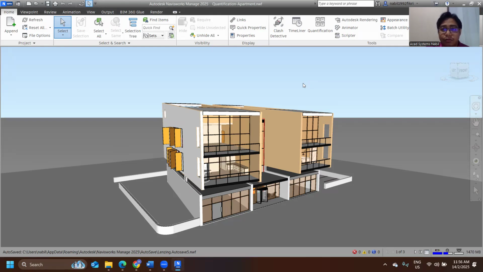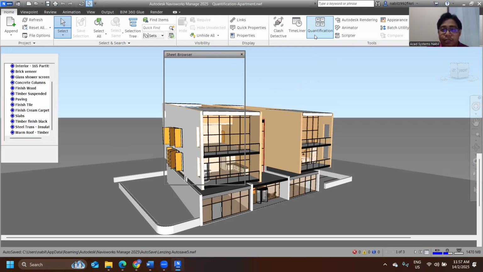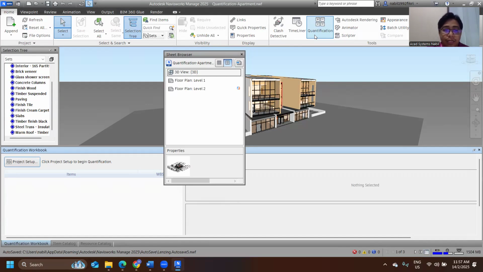Continuing on, in this session we're going to take a look at quantification for Navisworks Manage. Quantification basically allows you to calculate the material that you need, right? In order to do that, you can head to the Home tab, and on the Tools ribbon here, you can click Quantification. This will pop up the quantification tools over here.